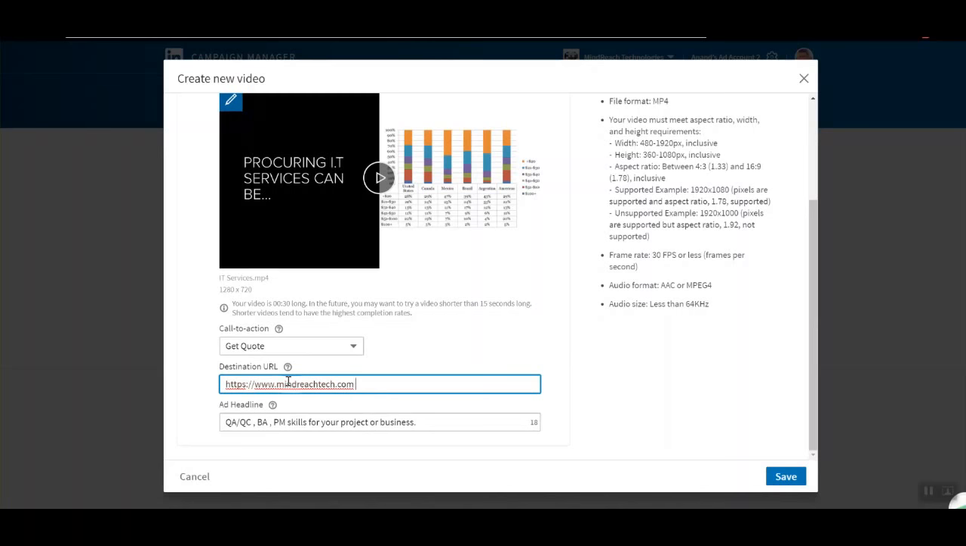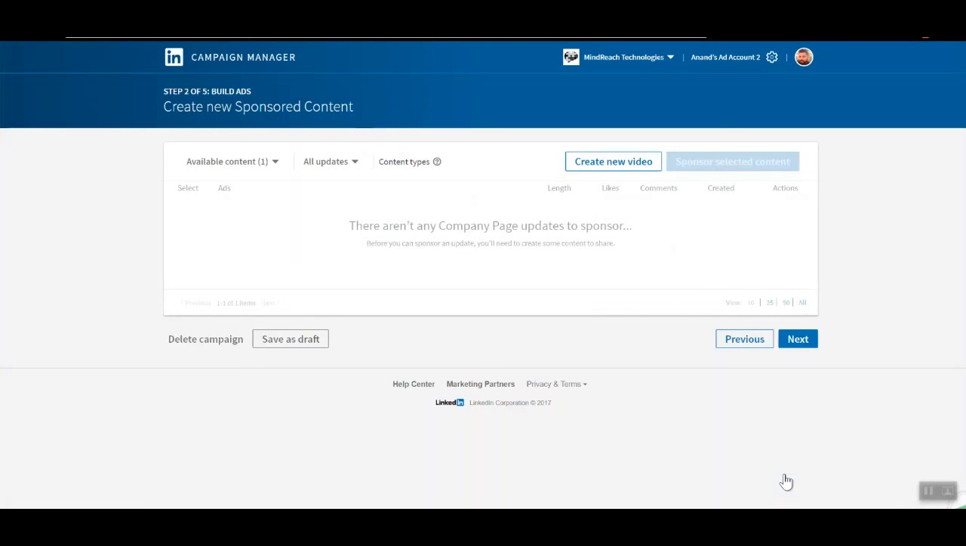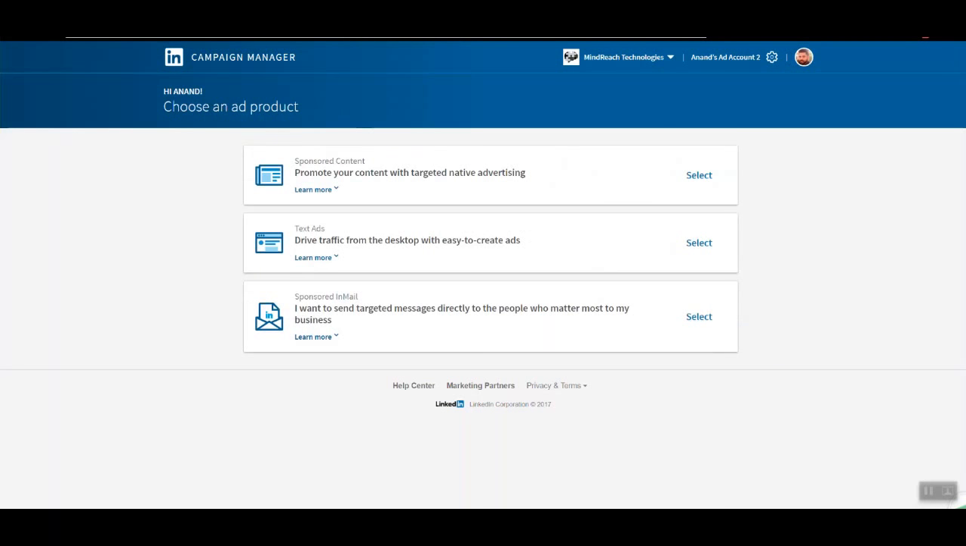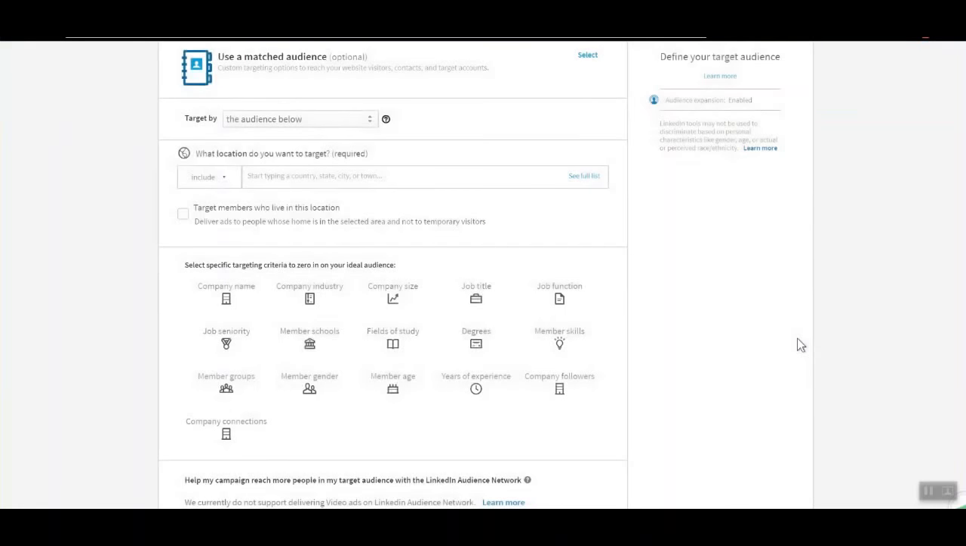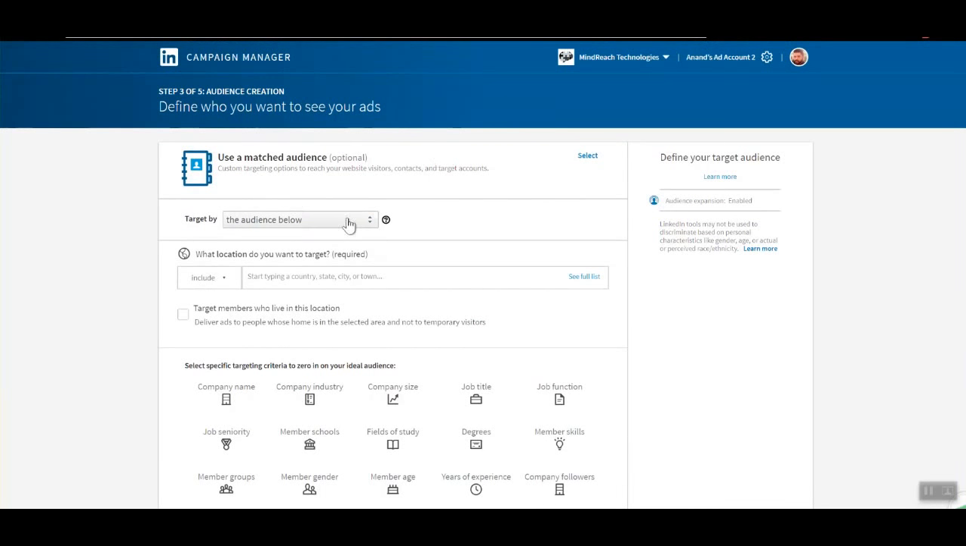Okay, so that's my website. And now you can see the save button is enabled. Click next here. Okay. So now it's asking me to pick an audience.